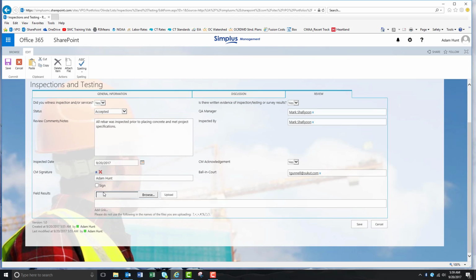We would sign it, and then any attachments from our CQA, we can browse and attach those here, being sure to click upload so they get saved.